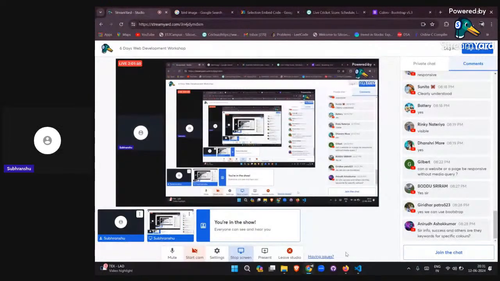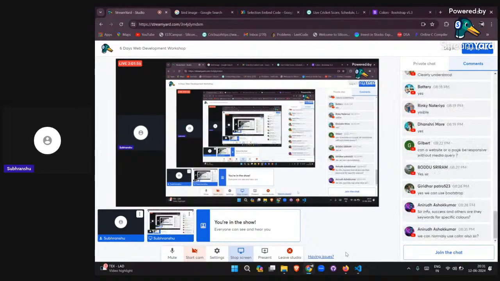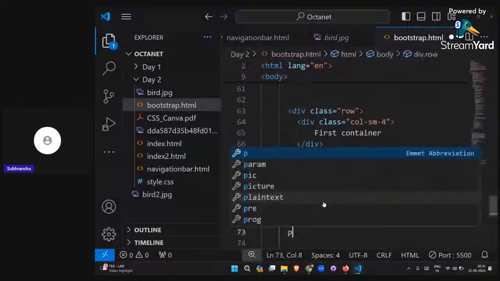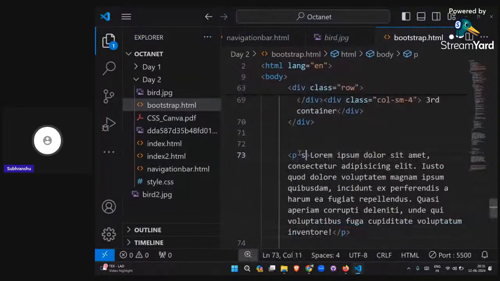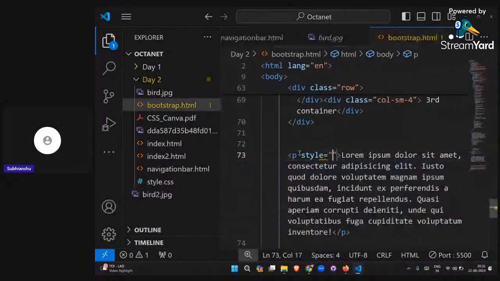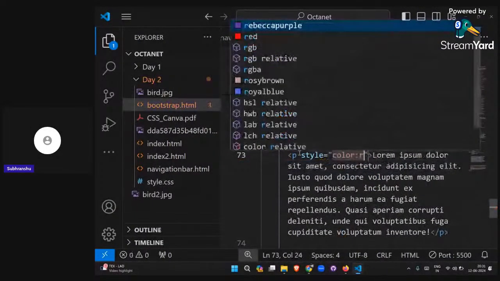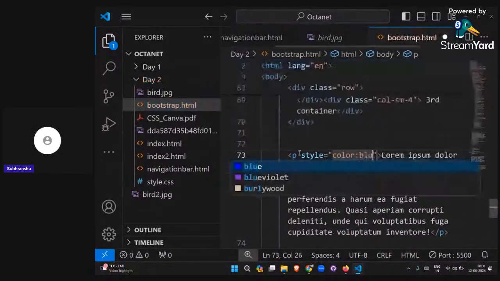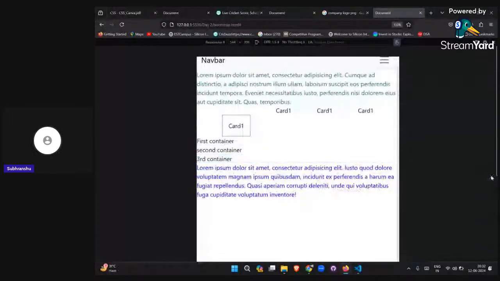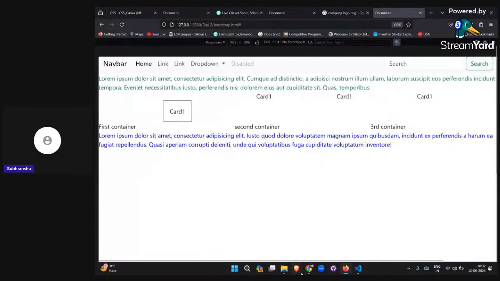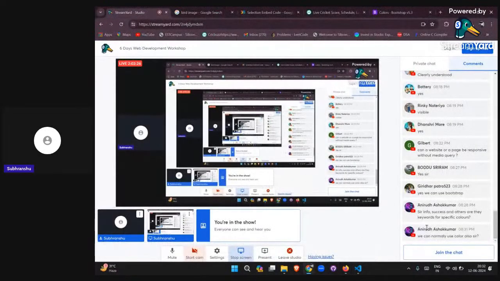I think we are running out of time. I've covered the different aspects of CSS. Can we normally use color also, sir? Yes, we can normally use colors. I told you, you can write custom CSS also. Let's say we have a paragraph tag, for example lorem 34. Here we can simply write the style attribute and color equals red, or let's keep it blue. See, blue color is showing. Yeah, fine.